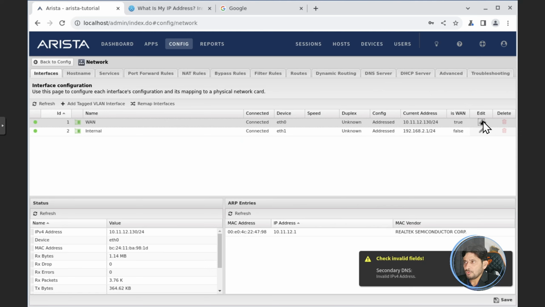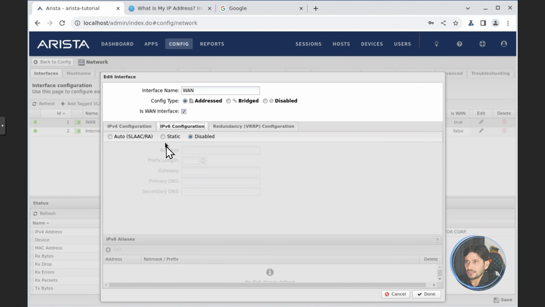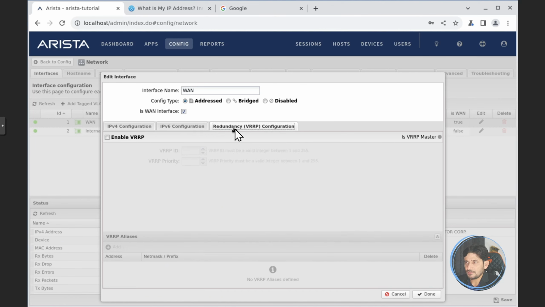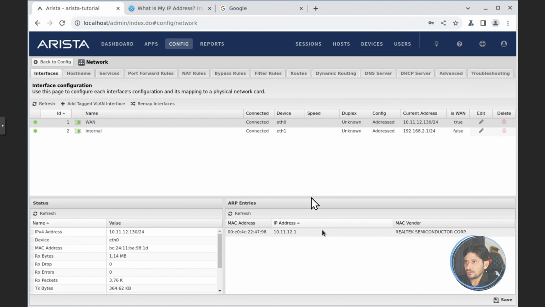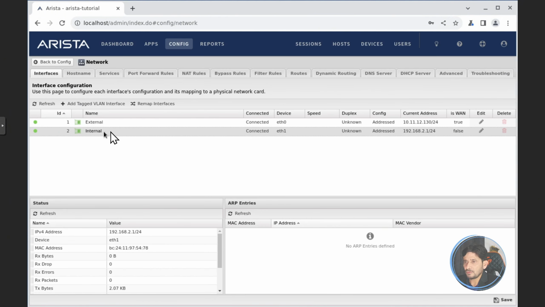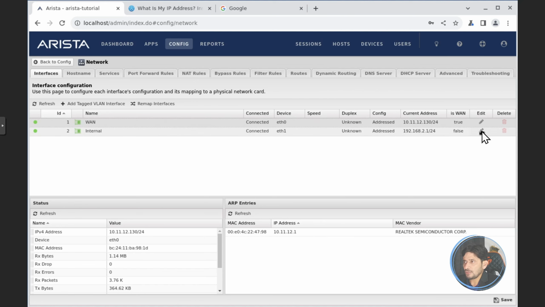And similarly, if you want to have the IPv6 configuration, it is disabled right now. You can choose it in case you want to use, but I will not be using it in this particular section here. And redundancy, I will also explain in next videos. And this is internal network, which will be automatically providing the IP addresses to my devices. I will be configuring this.